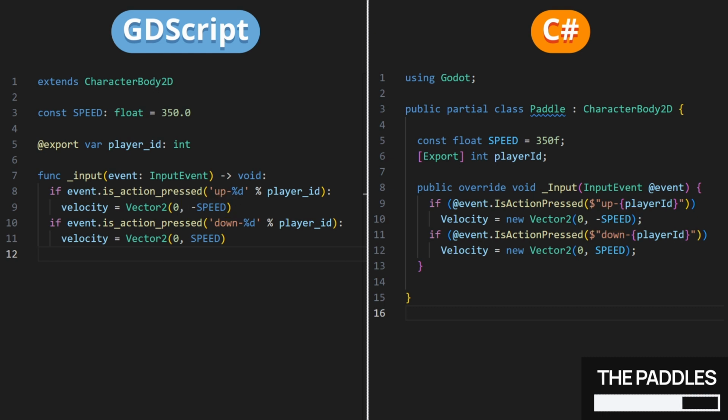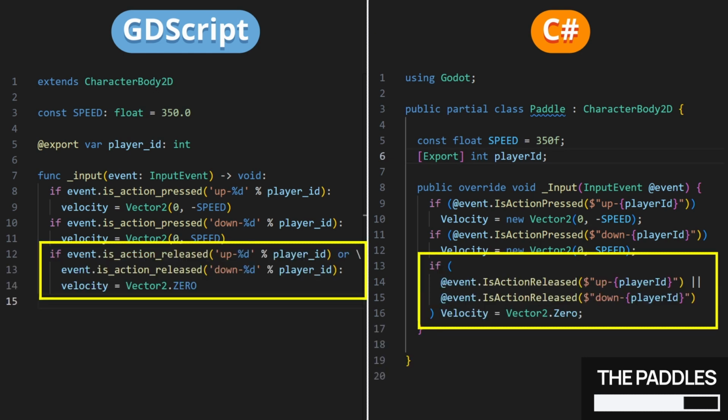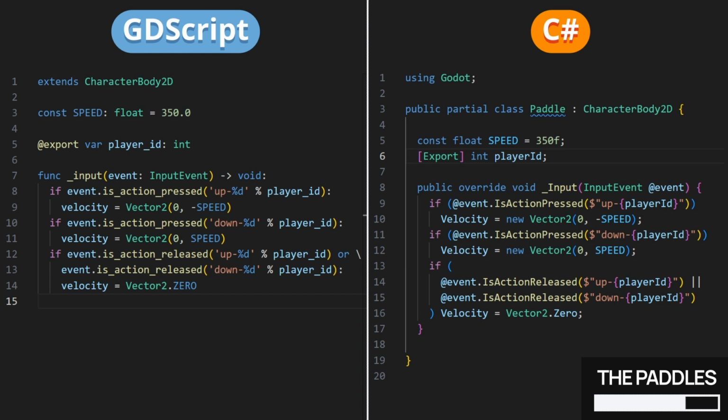Also, we need to ensure that when we release an input key, the paddle actually stops, so we need to reset its velocity. Otherwise, it will just keep moving in the direction that we gave it forever, even after we released the input. The last thing we have to do to truly make our paddle move is apply this velocity.